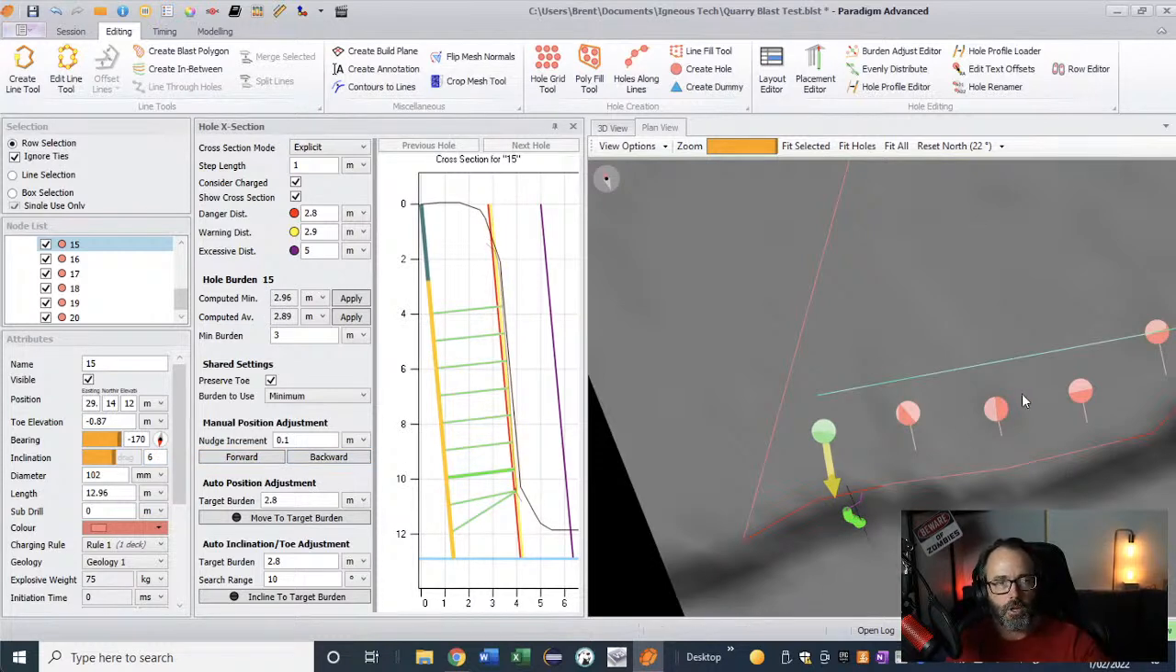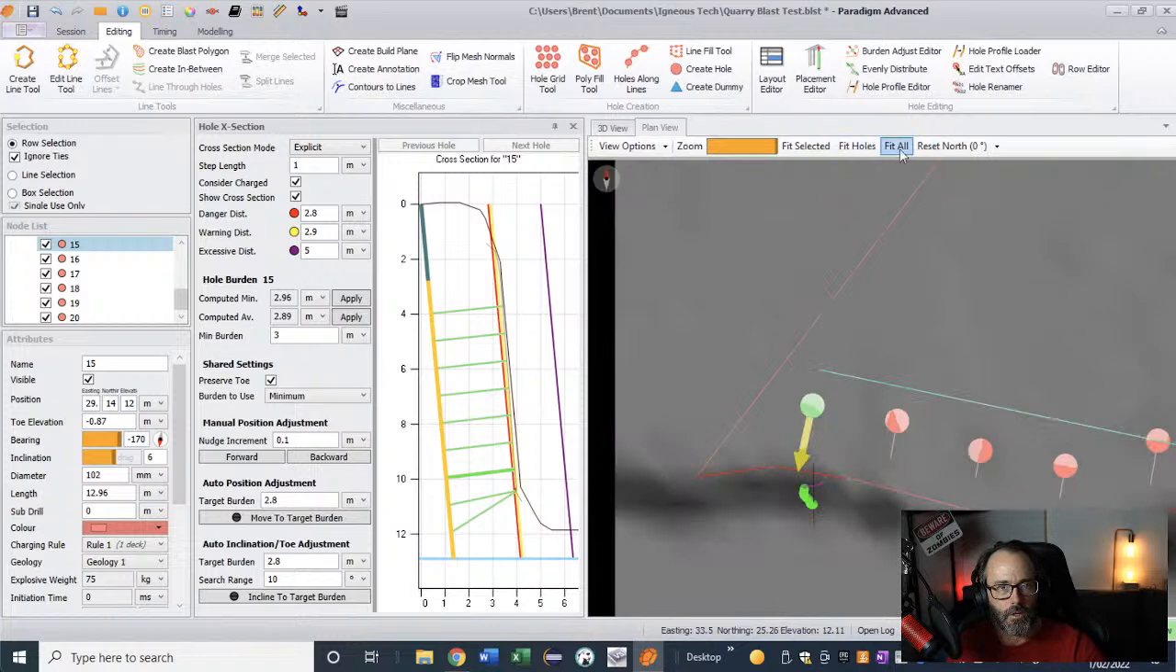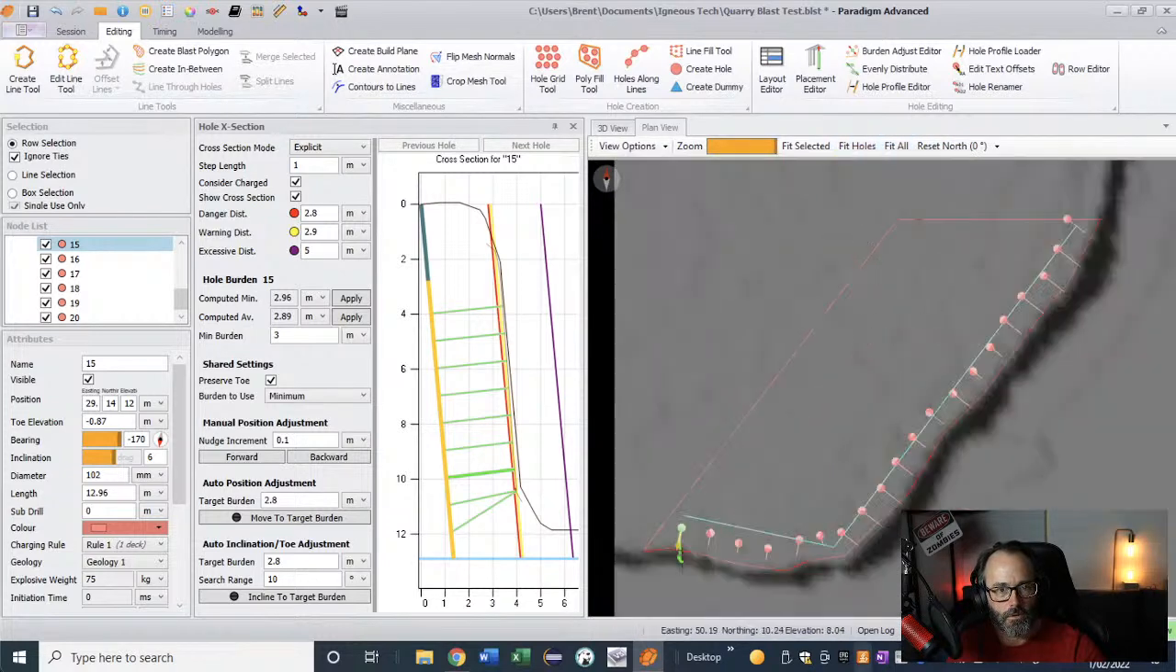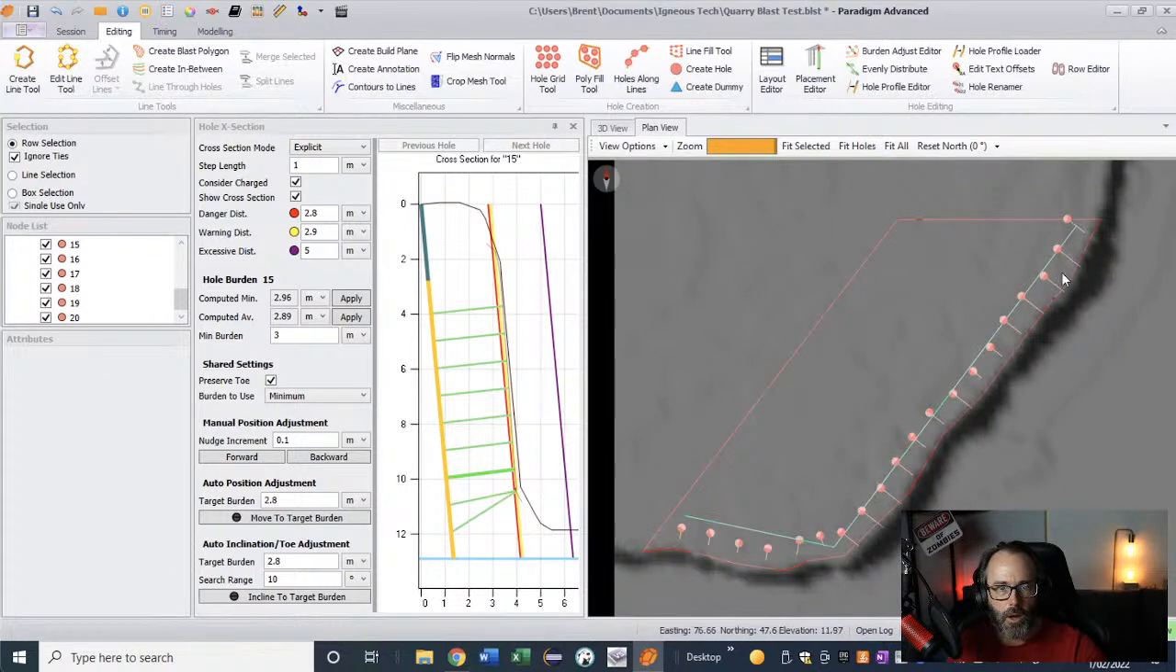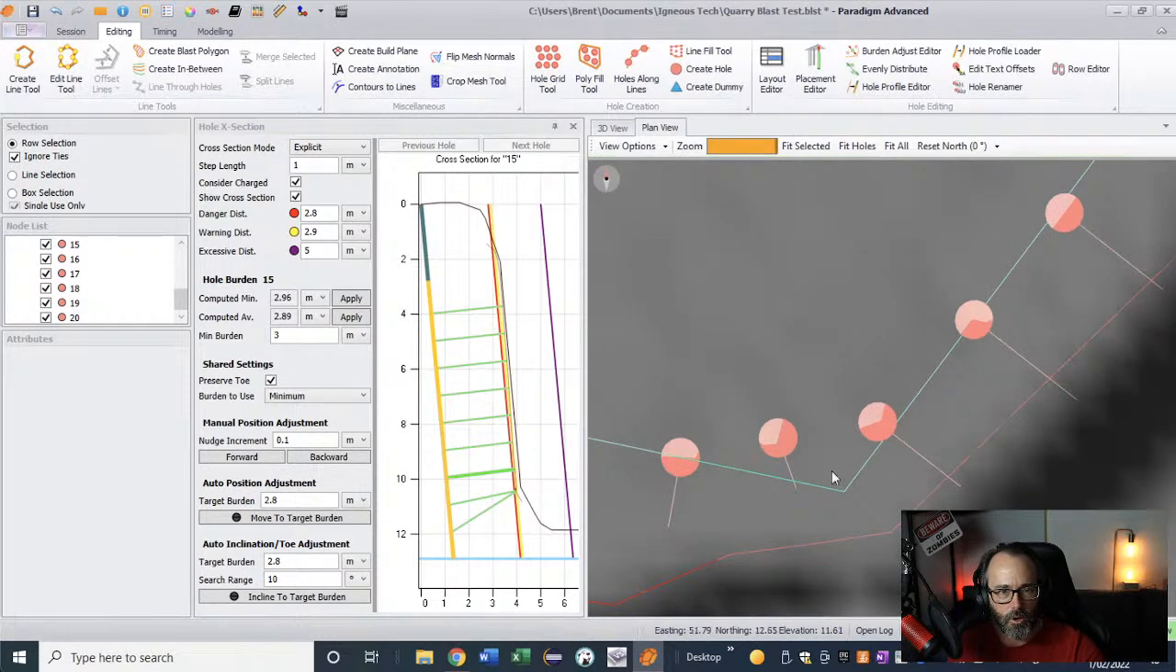Rightio. Okay, so now we have our blast face. We'll reset that to north, and we'll fit all, and maybe just fit holes. There you go. So now we have our blast face. In reality, I might have moved this over a little bit so that we gave this hole a bit more space, because this is only really 1.5 meters away from the other one. But the toe lines are quite interesting to think about. So we're thinking about the relationship of these blast holes at their toe.